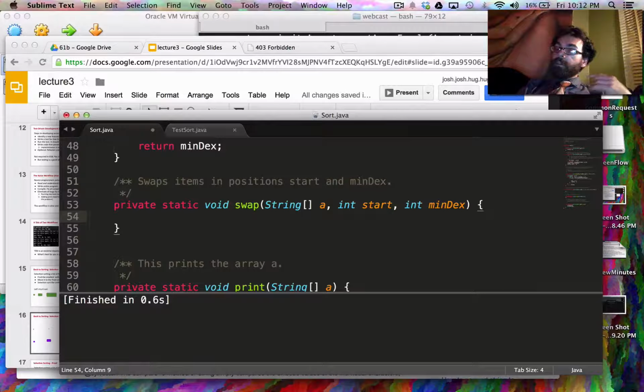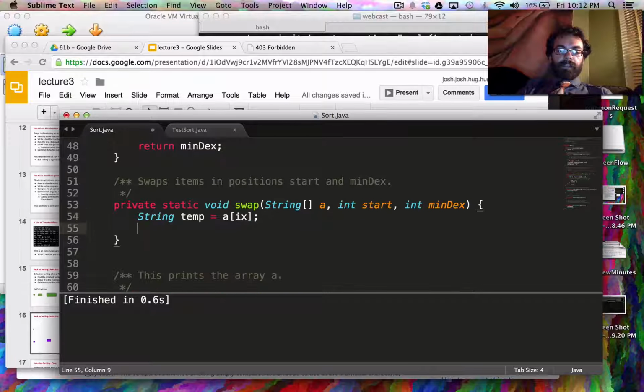To do that, again, I'm going to employ something that I'm guessing a lot of you have seen. If not, I'm just going to rush through it, and if you want to, you can think about how you would do this. I'm going to say, string temp equals a[x]. I should probably not call them start and mindex now because it's a general function. I guess these names are fine, but I'm just going to make them x and y.